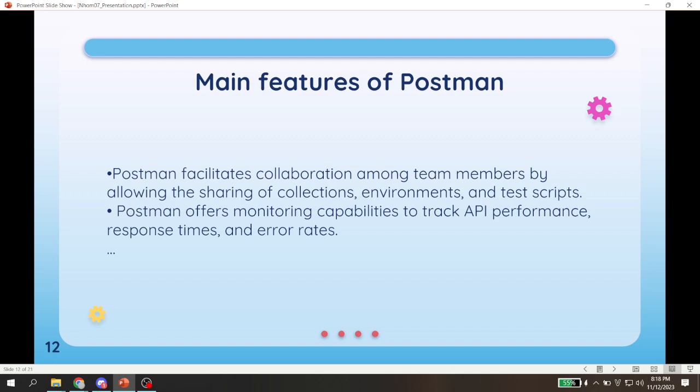Second is collaborative test scripting. Postman's ability to create test scripts using JavaScript becomes especially powerful when shared among team members. Teams can collaborate on the development of test scripts to ensure comprehensive testing coverage and efficient bug detection.